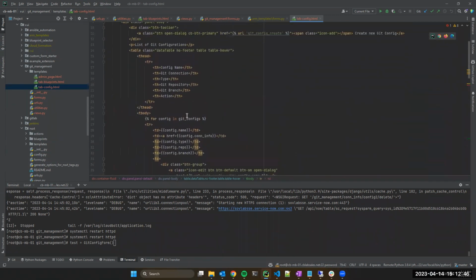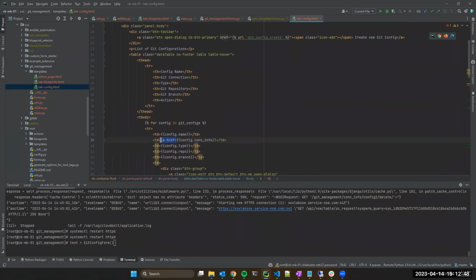So let's go back up to this. Instead of an A, we're just going to leave it as a table column, and we're going to do coninfo.name. So we store our connection info. We are going to need the ID later.